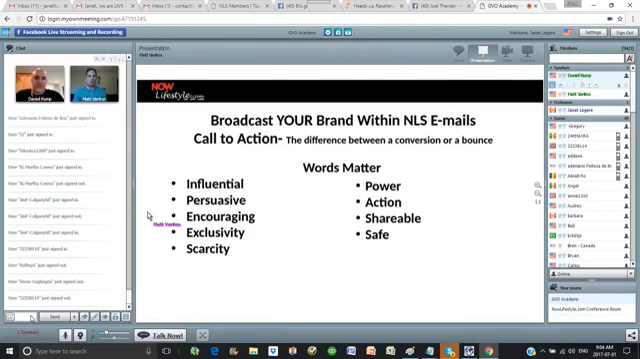Okay, so now we're going to discuss the call to action, and how you can use influential words, persuasive words, power words, and action words to make your call to action stand out and pop to your lead, to make them want to click on your link and see what's on the other end of the offer, because words do matter, and it can be the difference of one to two words in your sentence that make it go from a bounce to a conversion.